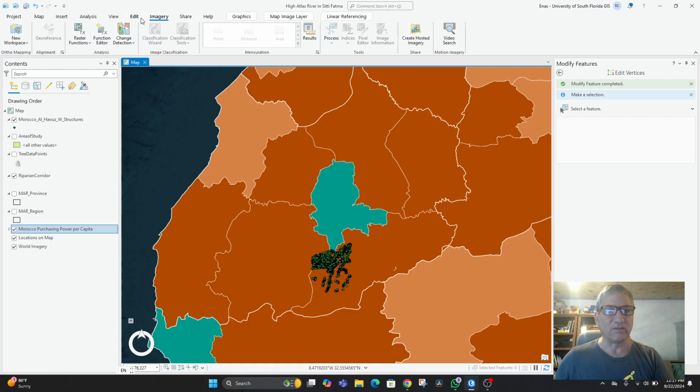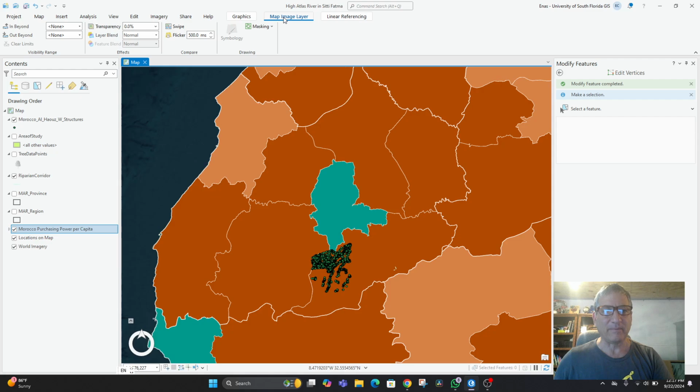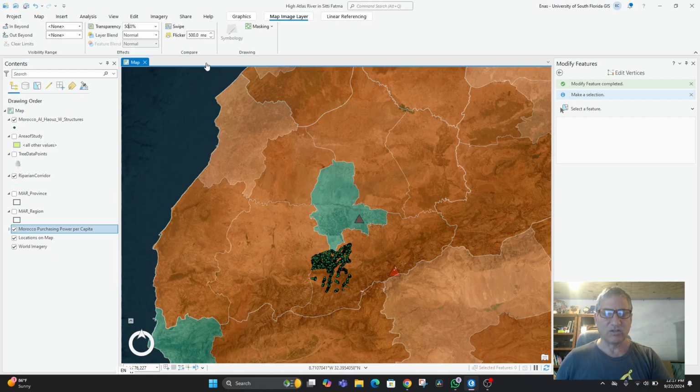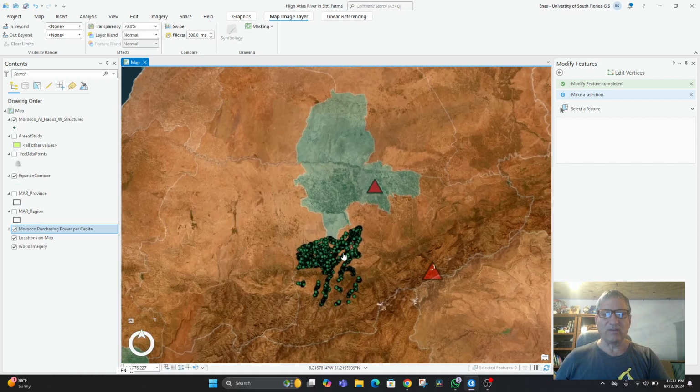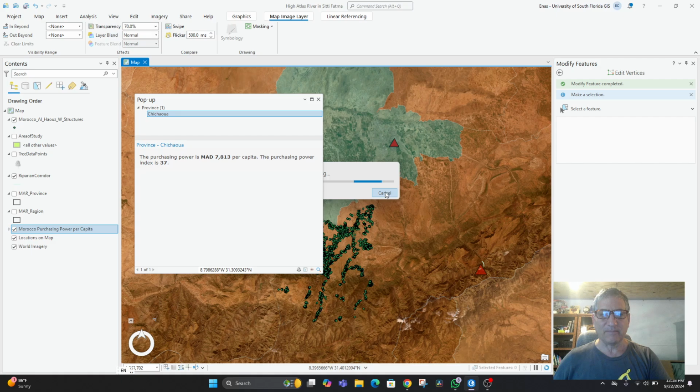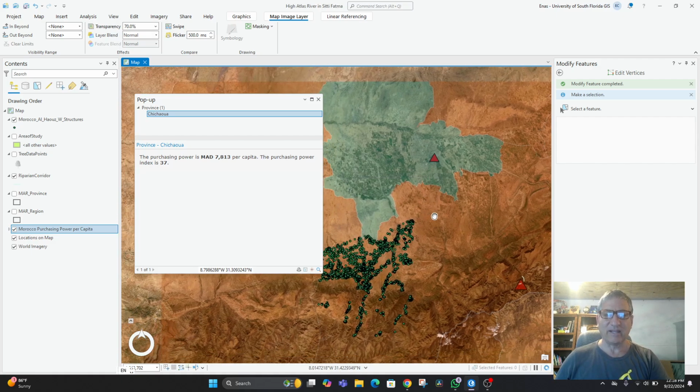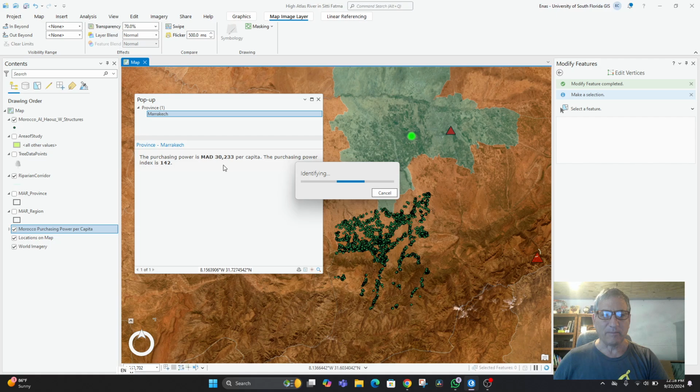It's not imagery, is it? Edit. No, it's a map image layer, and then come in and add about 50% transparency, or maybe greater in this case, maybe 70%, so that you can see what the different data is giving you. You see that in our area, the purchasing power is about 30,233 Moroccan dinars per capita, and it shows the index.